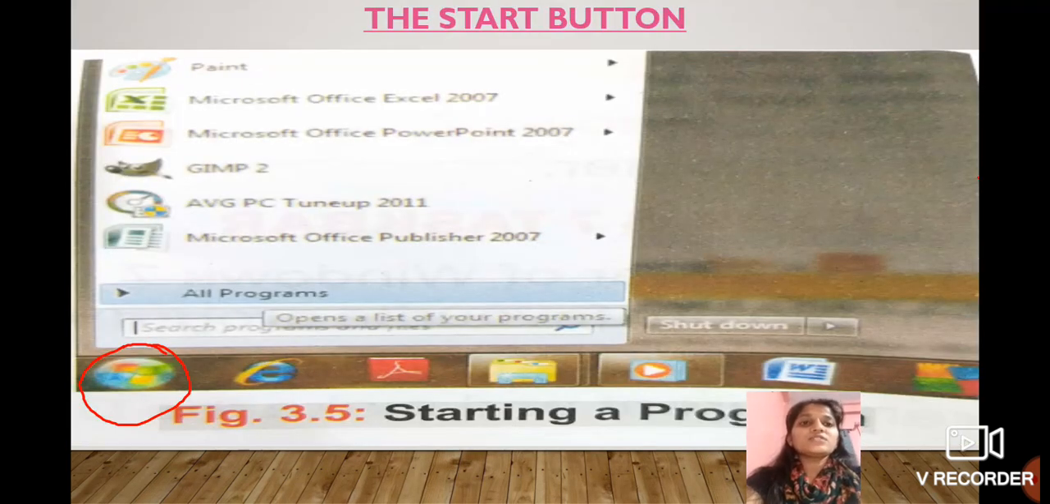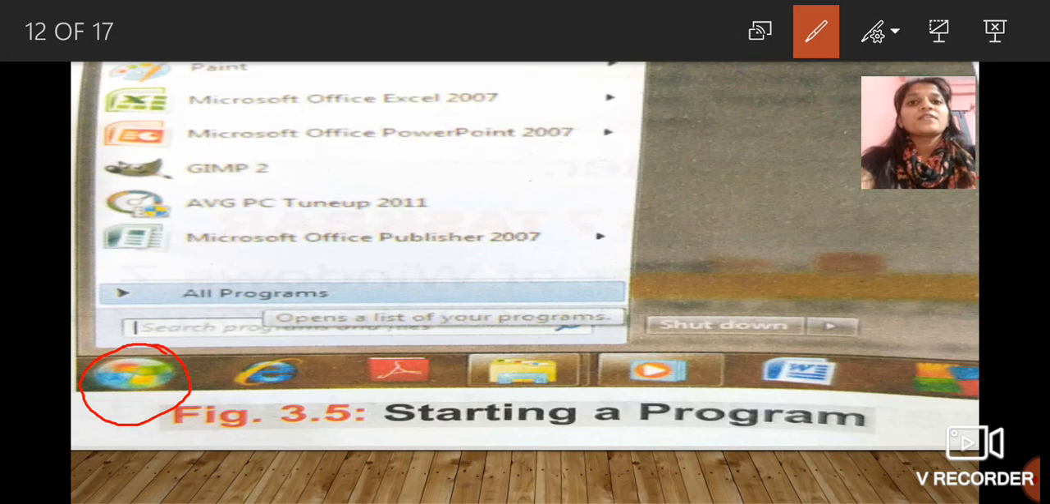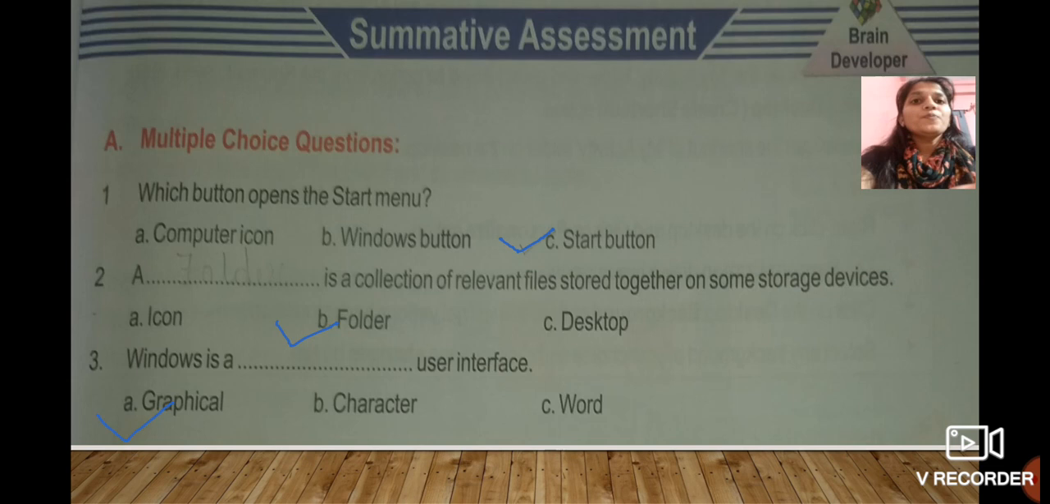Yes, so students, can you see here, starting a program? This is the image for starting a program, and the start button is there. So you can see that I have circled the start button here. I'll show you this one. So this is start button. So which button opens the start menu? Not computer icon or Windows button, but the start button opens the start menu. Okay. Second, we are going to write. So first you just have to click the answer.